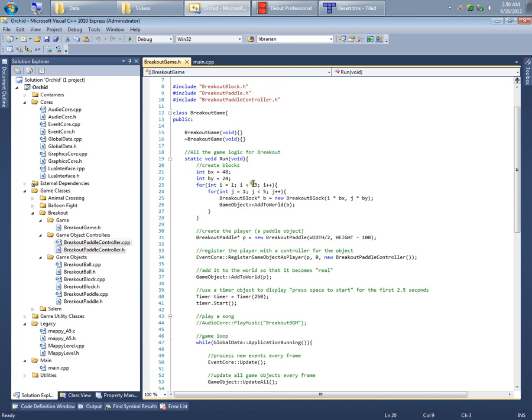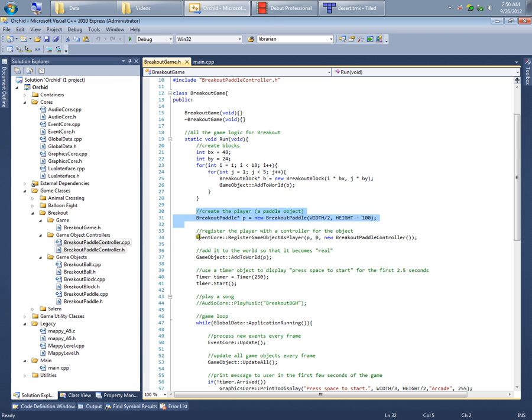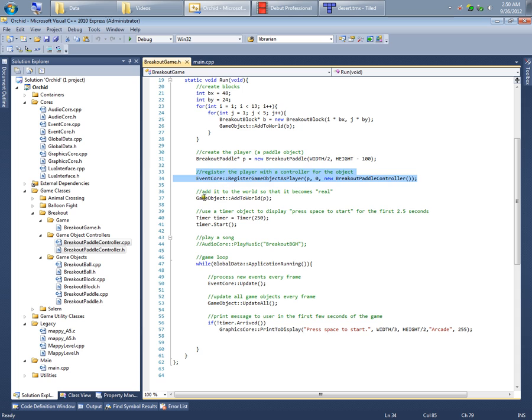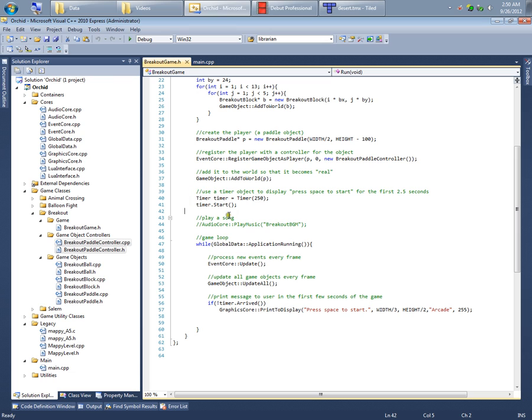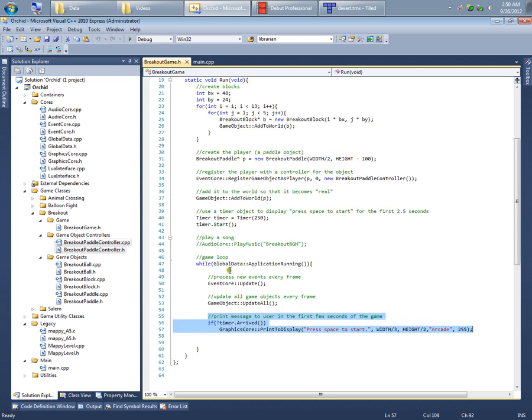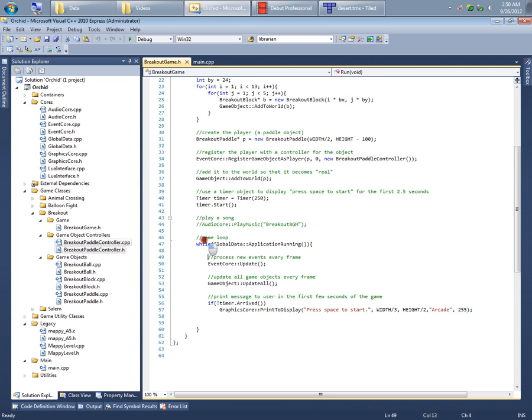You'll see here I start defining the block array and creating the blocks. I create the paddle. I register the paddle with the event core as a player, and I add it to the world. Then I start a timer so that I can display a message to the user at some point. And then I enter the game loop and start running the game.